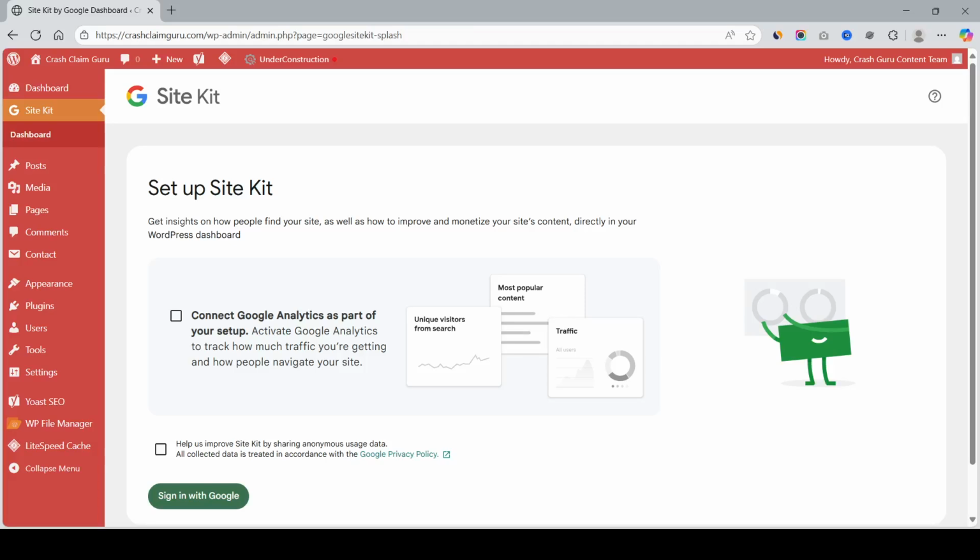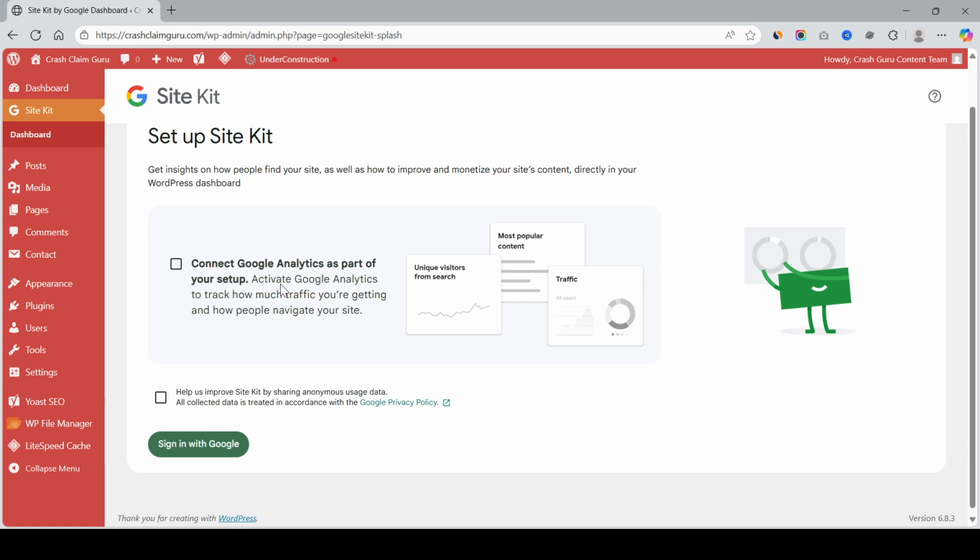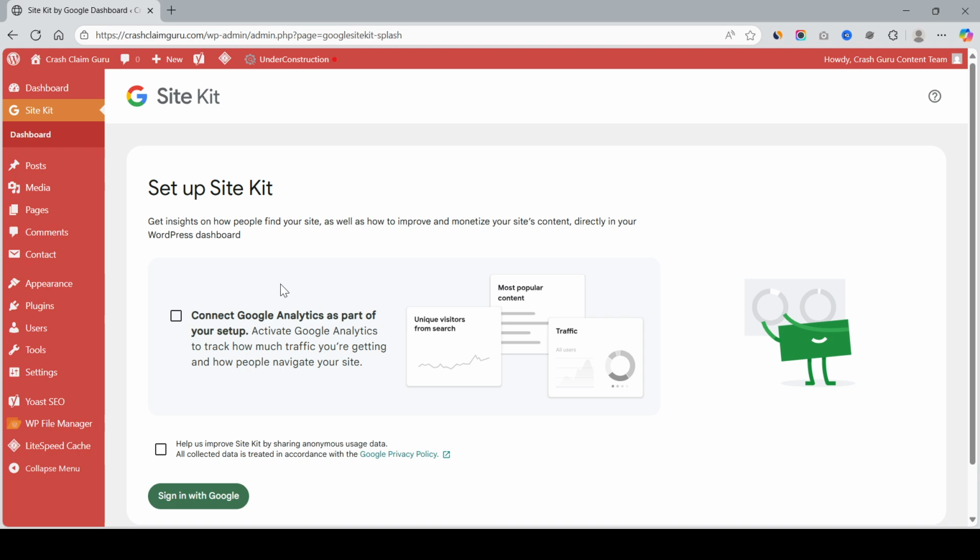Okay, so second mistake is linking a different Google account. A lot of people accidentally connect Site Kit with a different Gmail, maybe your YouTube or personal Google account, and then apply for AdSense with another. This creates confusion between accounts and causes approval delays. So always use the same Gmail ID for both Site Kit and AdSense to keep your data synced. Okay, so let's do that.